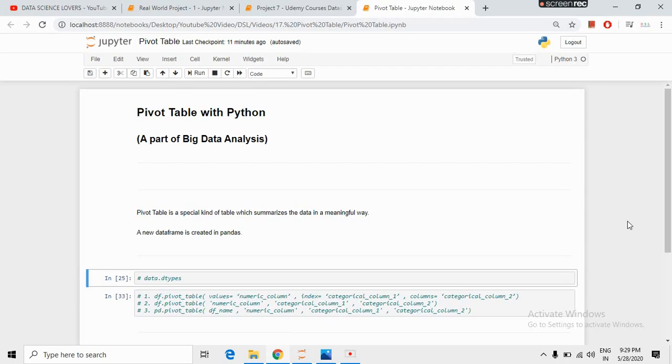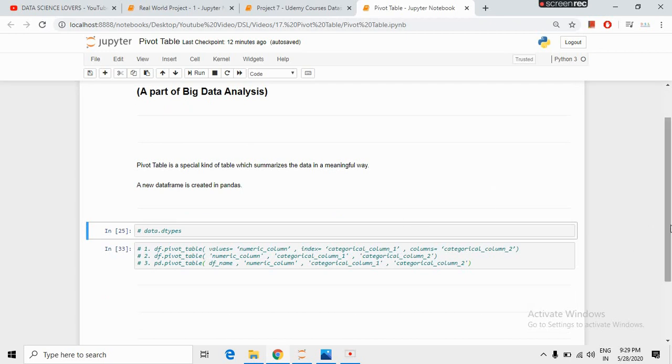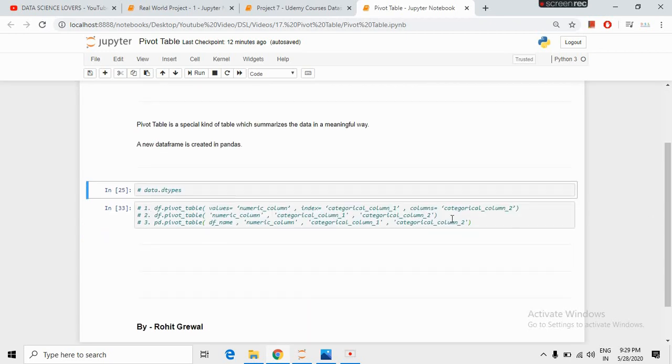All of you have heard about pivot table in Excel. A pivot table is a special kind of table which summarizes the data in a meaningful way. When we create a pivot table in Python, it is created in the form of a new data frame. There are three simple syntaxes by which we can create a pivot table in Pandas.